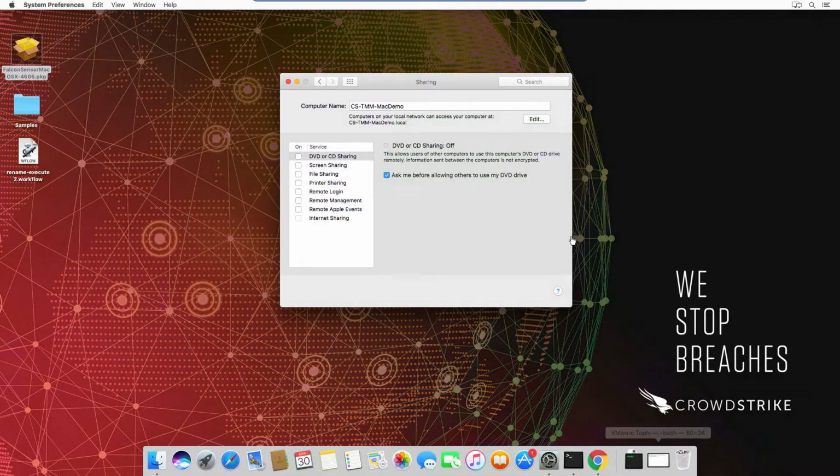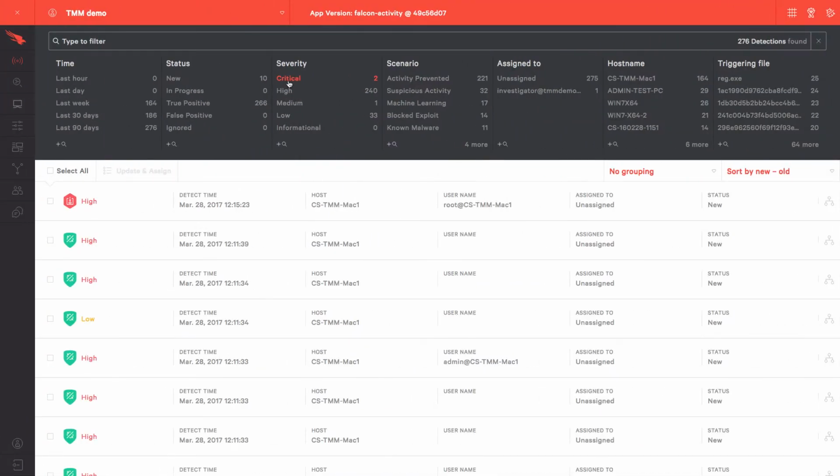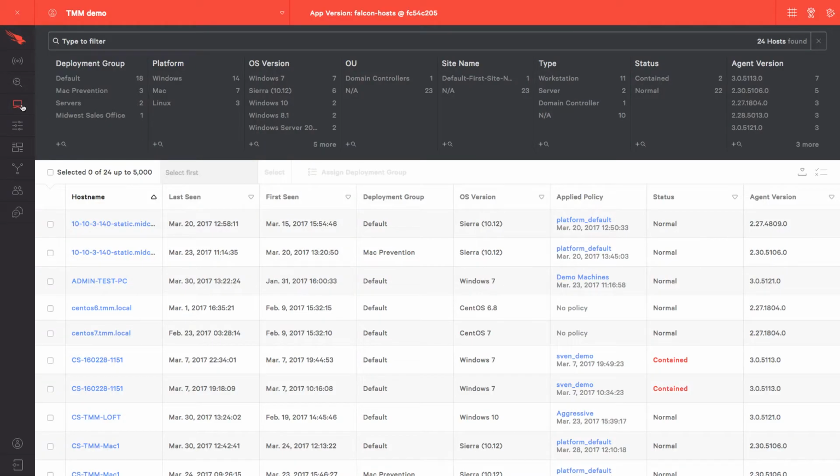First, we'll go to the System Preferences and click the sharing icon to find the computer name of our machine. The computer name listed here is the one that we'll look for in the host app. Back in the Falcon UI, navigate to the host app by clicking on the computer icon. In the host app, the systems are by default listed alphabetically by host name.